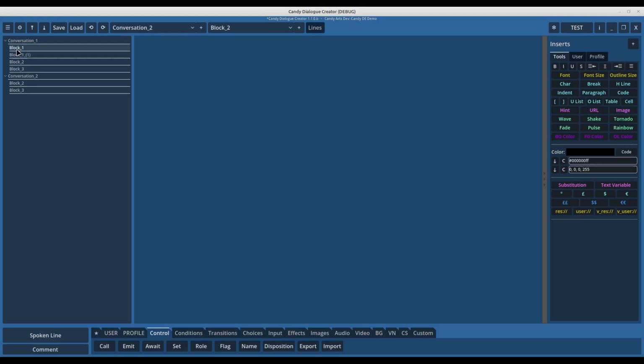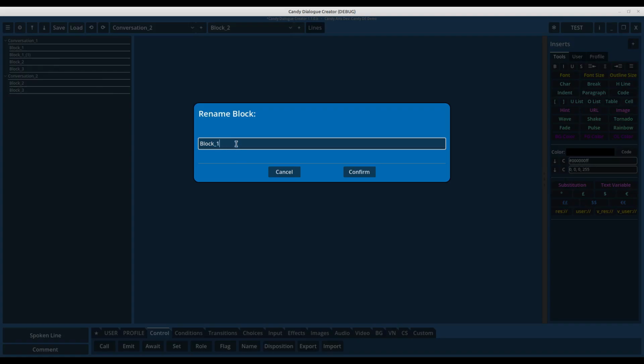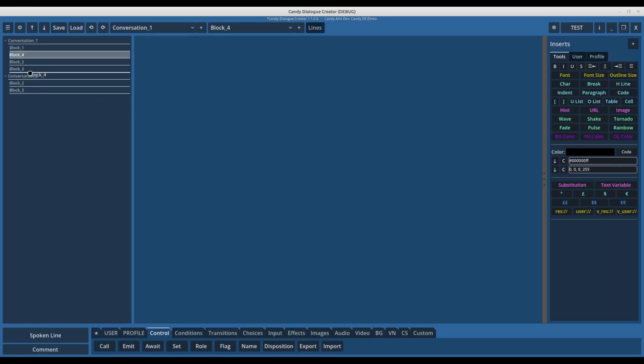So since there's already a block 1, it renamed the block that I moved to add this number in parentheses at the end. And obviously I don't want this block 1 to be named like this. That's a bit weird. So now I can just rename it. If you right click on a block, you get this menu, click rename. I'm going to delete this and I will name it block 4. And now I'm going to reorder it at the bottom to keep them in numerical order. There we go. Very simple.